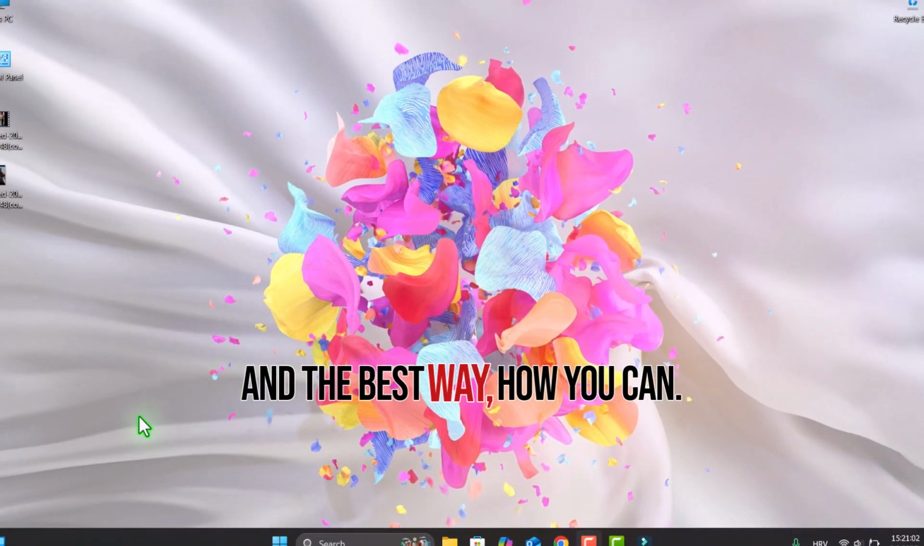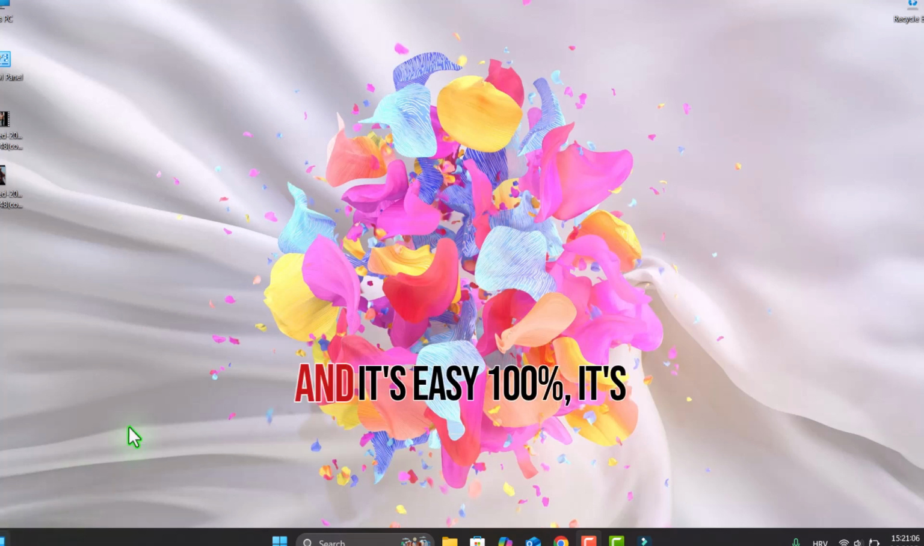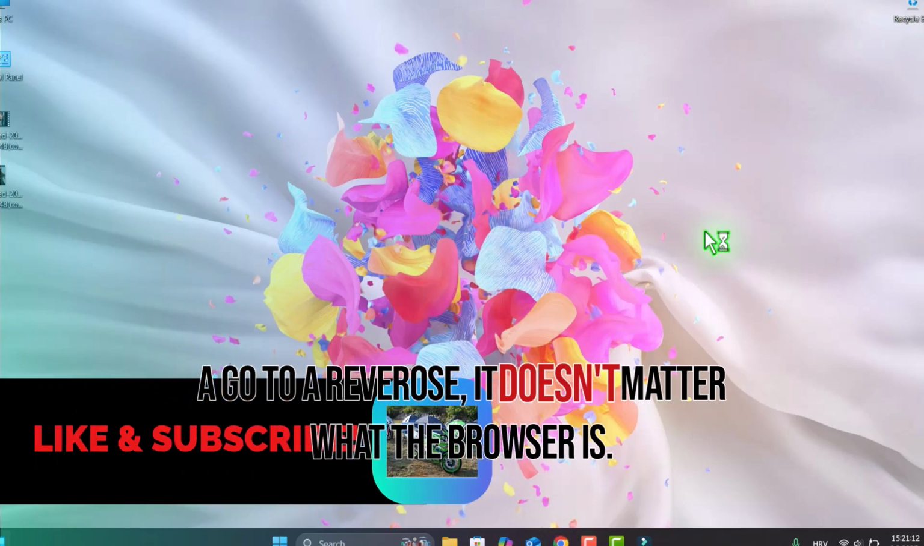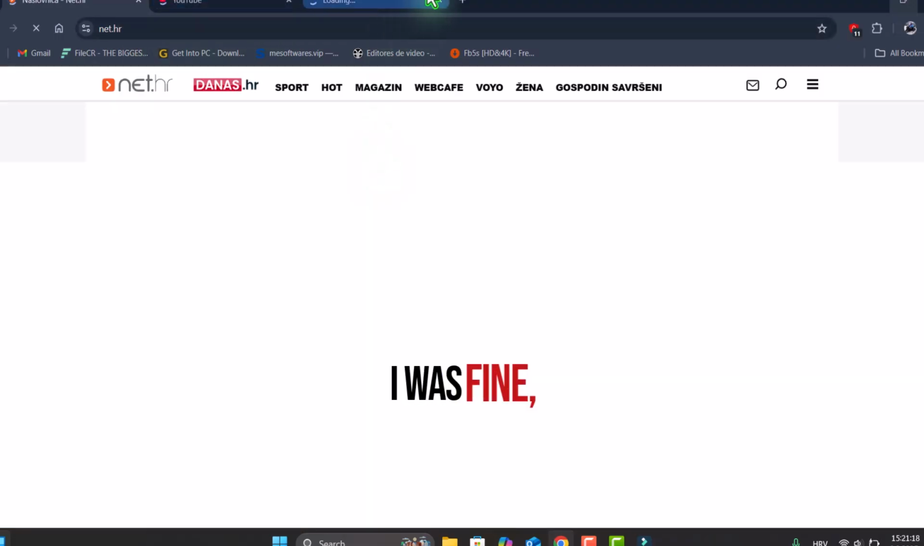And the best way, and it's easy, 100%, is to go to your web browser. It doesn't matter what browser it is.